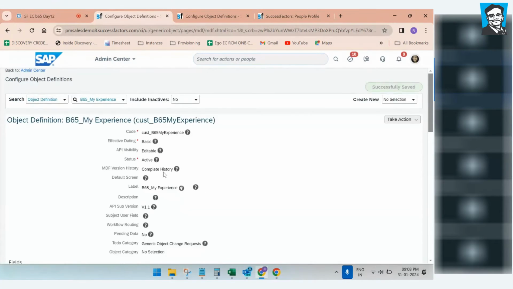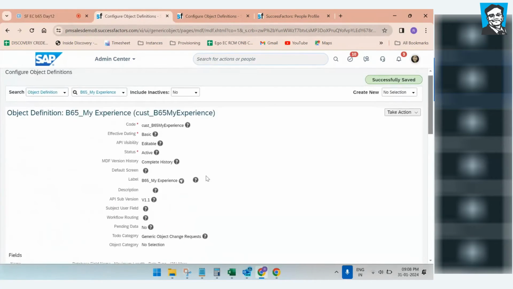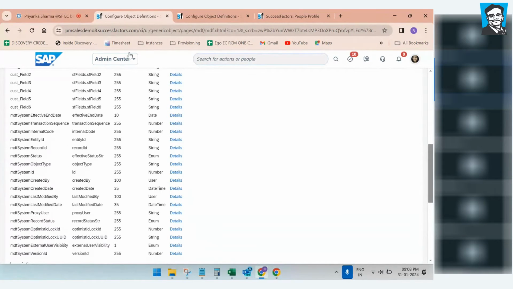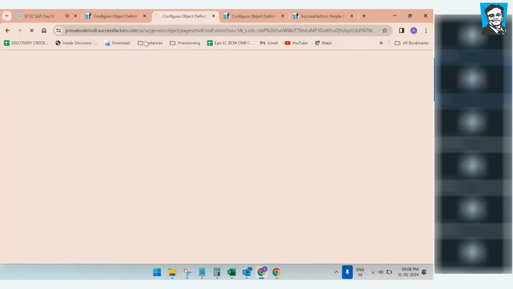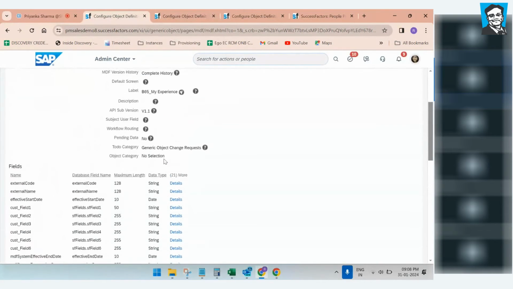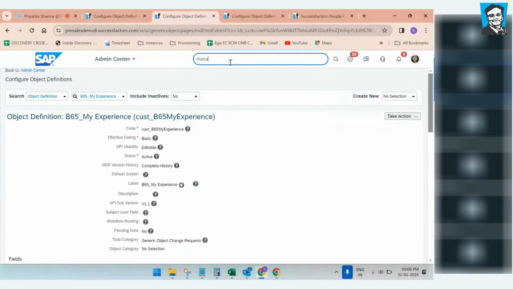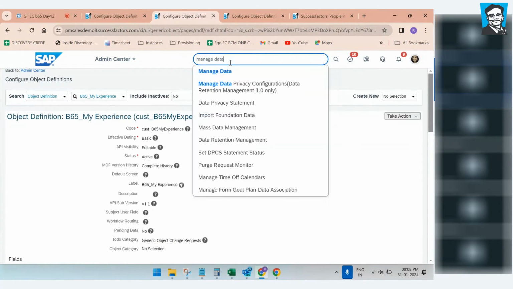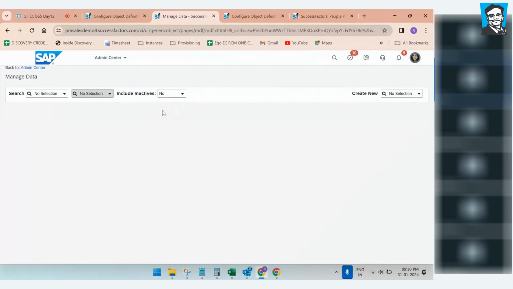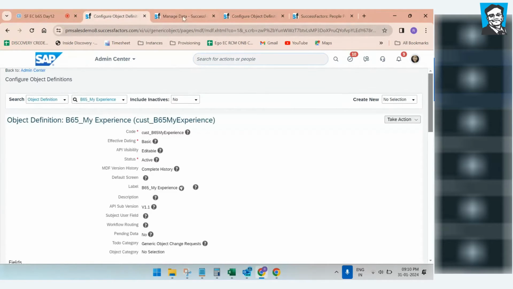So this is one MDF object I have created. See here, once I create the MDF object, automatically supported fields have been generated. Now, after creating the MDF object, we have to create the data. If you want to give the data for the MDF object, there is a place called manage data. I have already told you yesterday what manage data is. So go to manage data. Now let's go for the object definitions I have created.